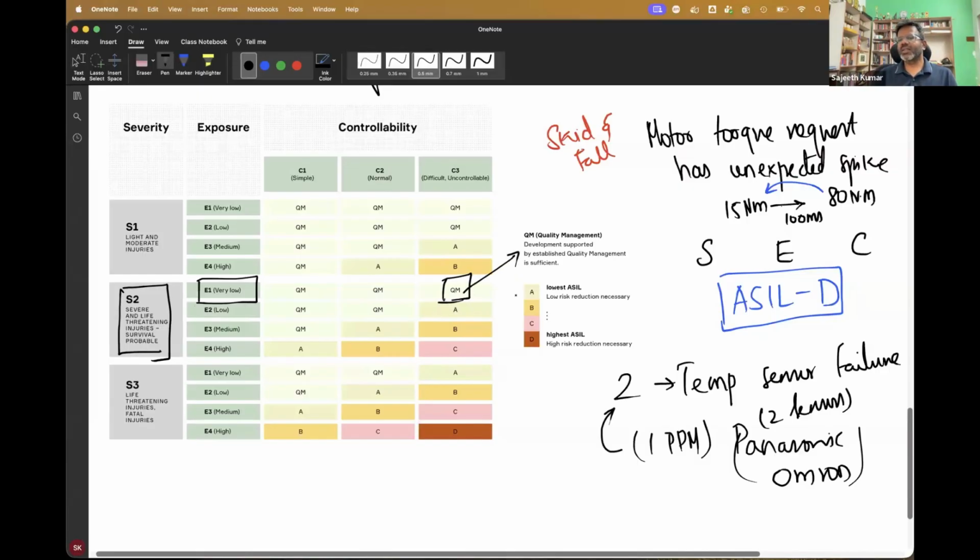This gives us the quality safety goal as QM, quality management. So all you have to do to ensure that a temperature sensor failure does not affect your vehicle is to make sure that you have a good quality management process. Make sure you buy it directly from Panasonic. Make sure that Panasonic, or the company supplying to you, is IATF certified. If they are IATF certified, then they are more likely to give products which have very low failure rates. If it has a very low failure rate, you don't have to actively build torque monitoring. It is just a quality management process which you have to do.